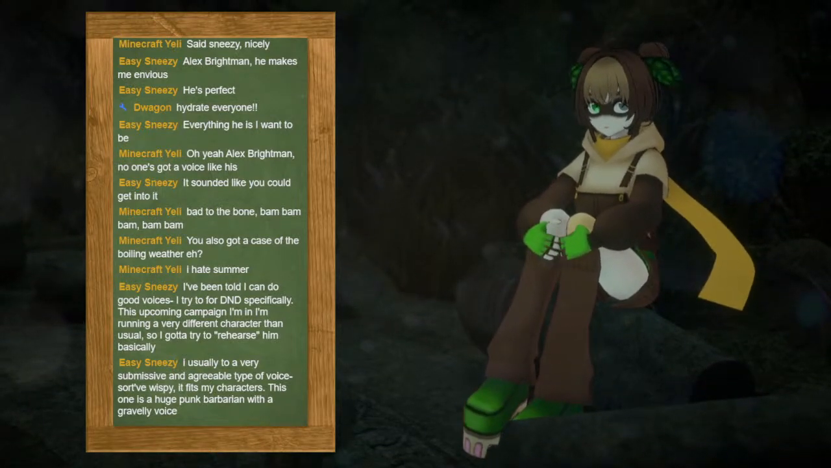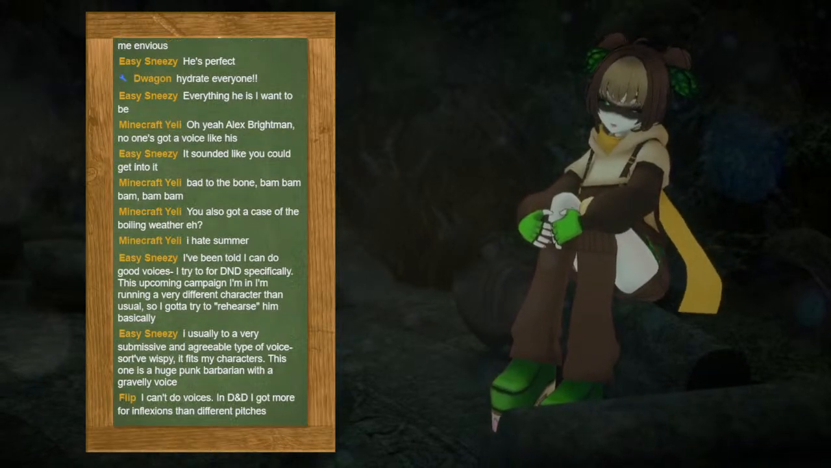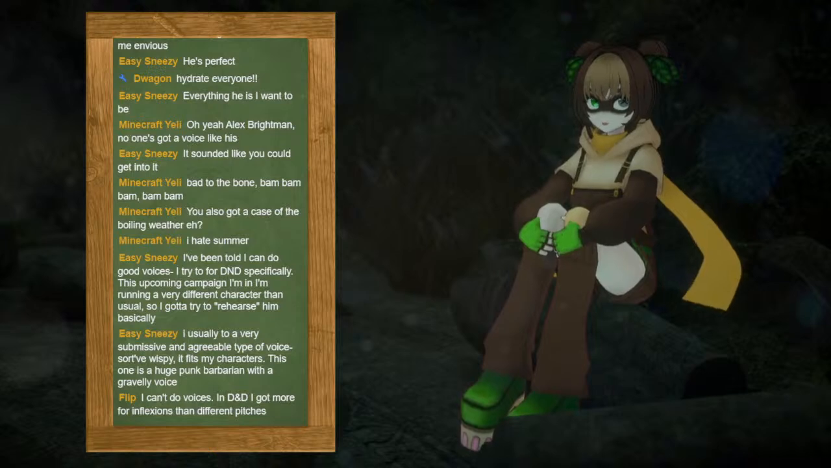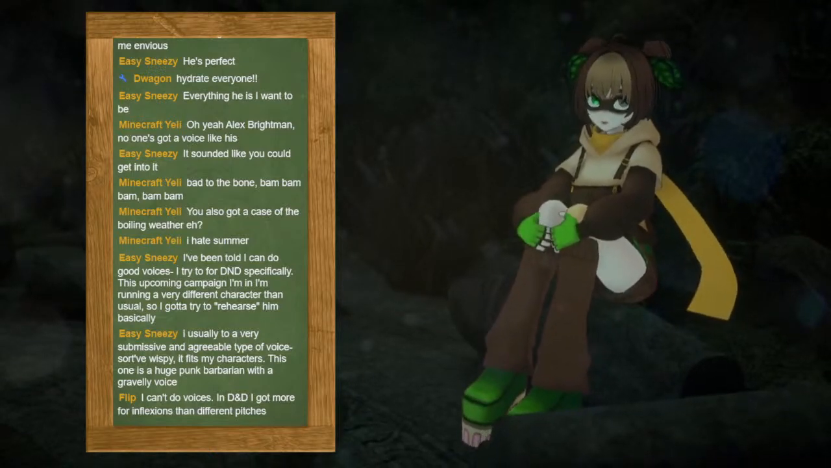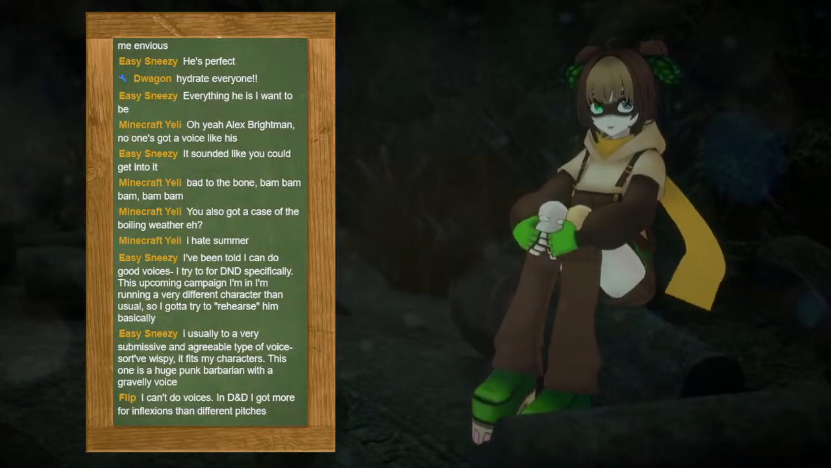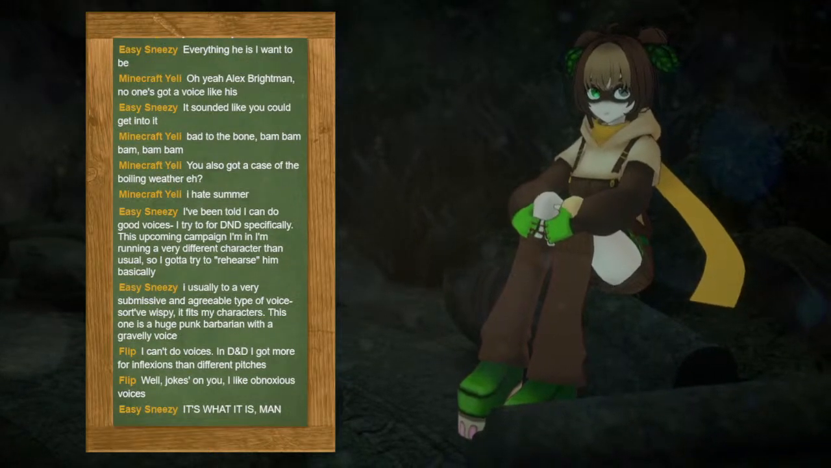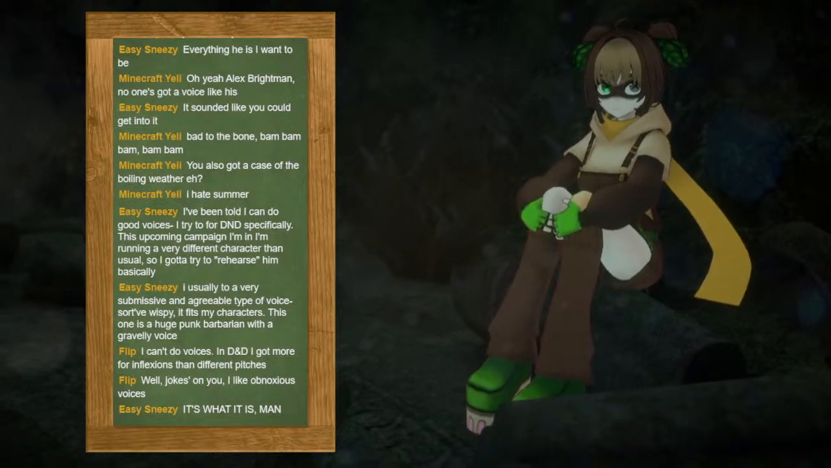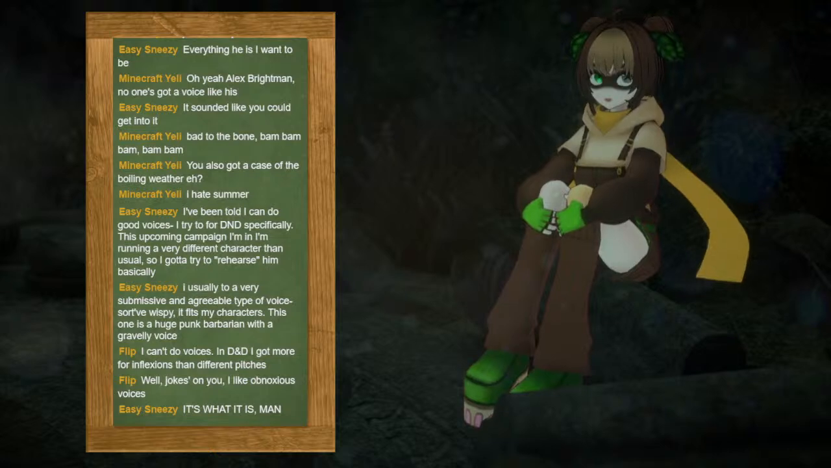I'm usually a very submissive and agreeable type of voice. Don't say it's submissive and agreeable. No. Sort of wispy, fits my characters. This one's a huge punk barbarian with a gravelly voice. I could do voices in D&D. I got more inflections than different pitches. Exactly. Well, joke's on you. I like obnoxious voices.